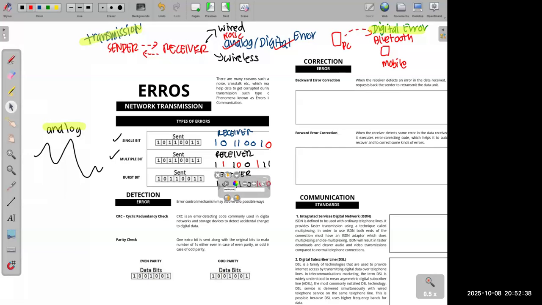Continuous bit errors. If you find a continuous set of bits which are errored, we call it a burst bit error. Burst is like when you take a burst photo, many shots in a row. Many errors in a row, that's what we call burst bit errors.